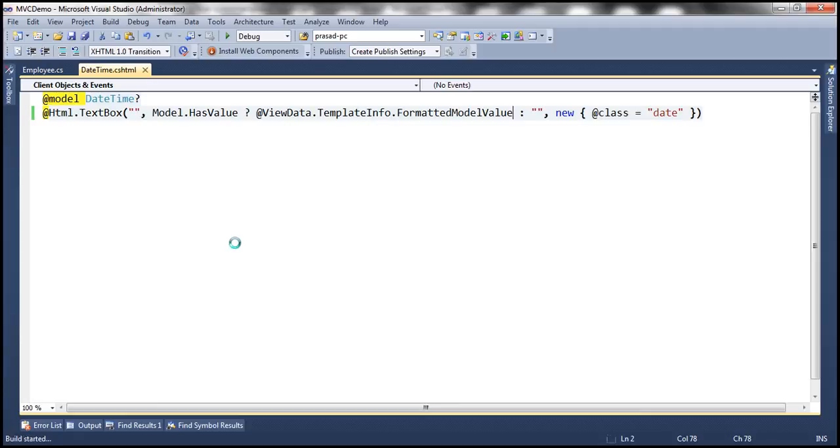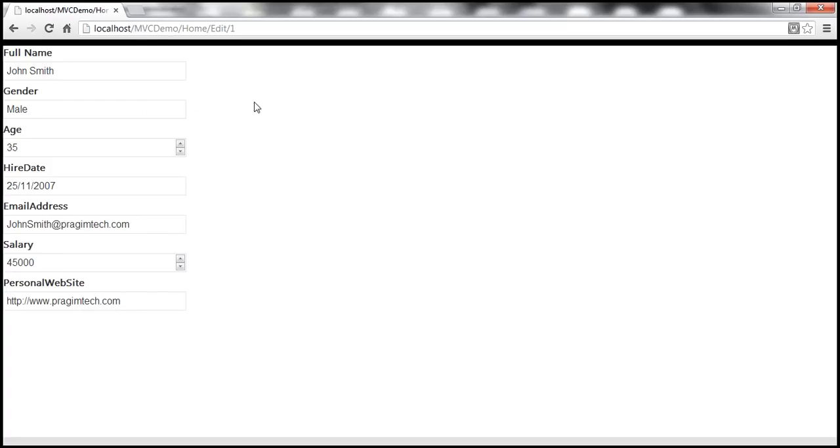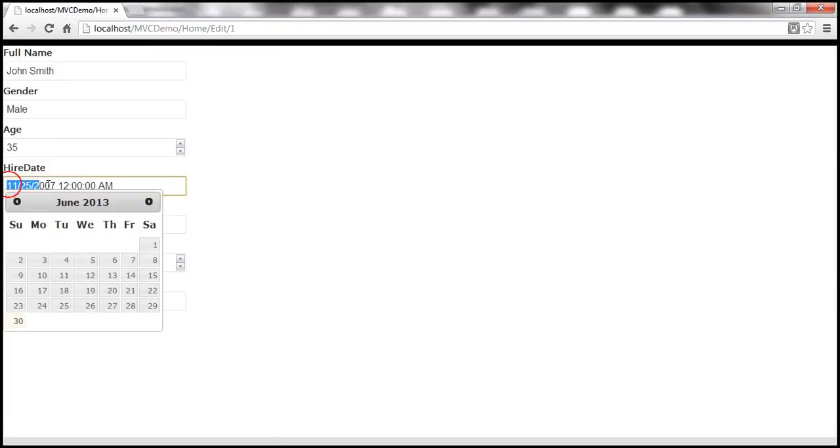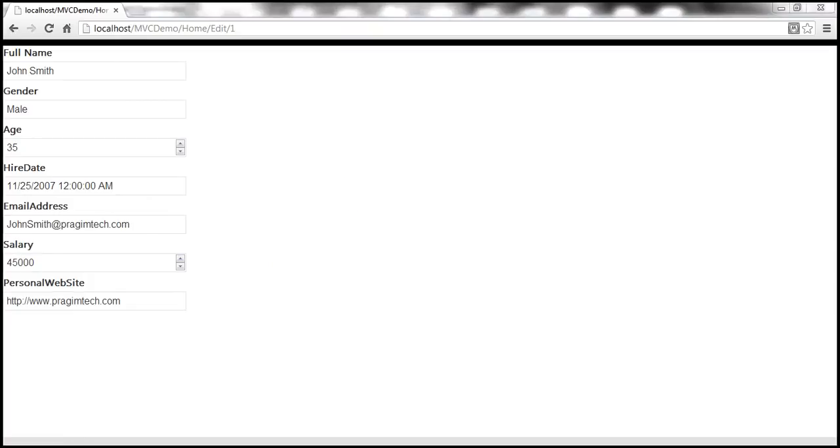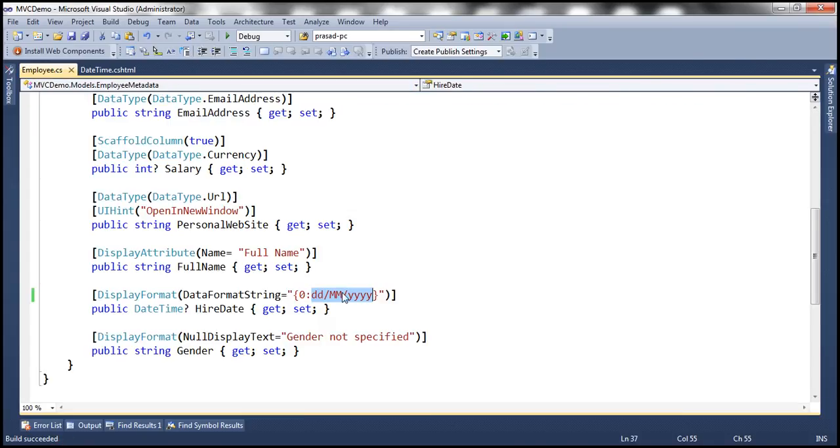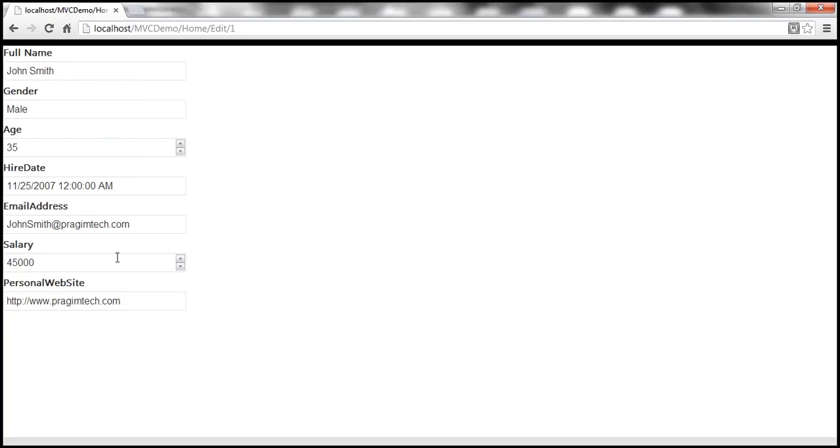So let's build the solution, and then let's refresh this view and see if it's going to work. It should apply that format and then display the hire date. But then look at this. It didn't respect that attribute at all. First of all, it's displaying the date and it's also displaying the time. We don't want the time. We just want the date part, and the date should be in this format, dd/mm/yyyy. So we didn't get the expected output.